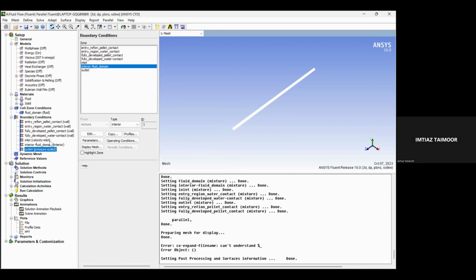Then what else do we have? We also have a constant heat flux at the wall. Constant heat flux at the wall. Can you remember? Yes, sir. Okay, so for the constant heat flux at the wall, we have the entry region wall. You can see the entry region pellet contact wall.